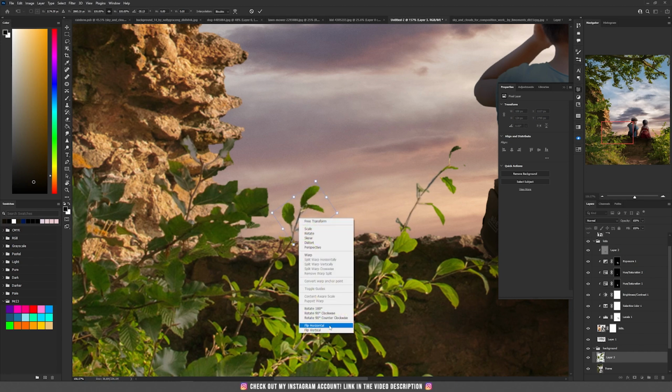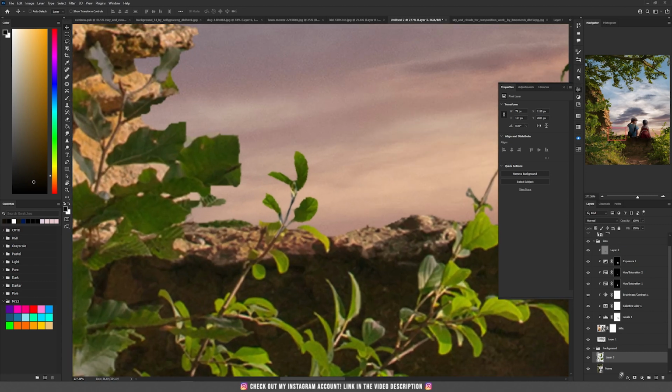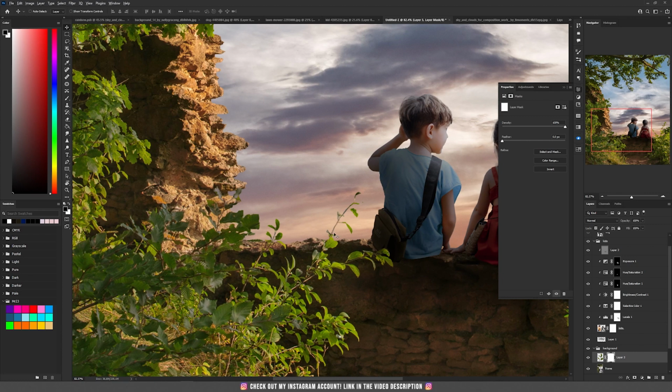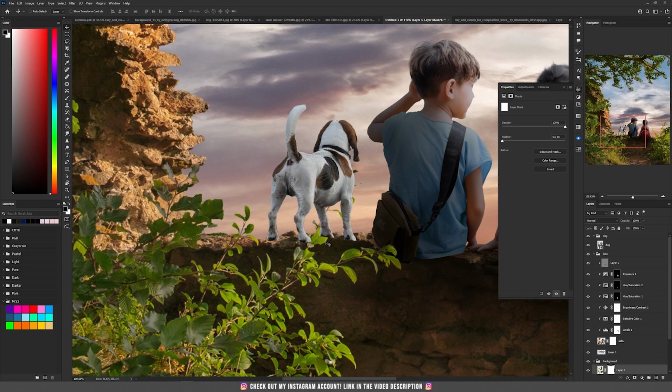Ctrl T on the image and then flip horizontally, and you can play around, rotate it and make it smaller and place it over there, and you can add a mask, and with the brush tool and the black color selected, you can paint on that area, and now we managed to have that area really nice. And let's bring back the dog, let's see. Alright, so now on the dog layer, let's see if we can keep those leaves on top of the dog.